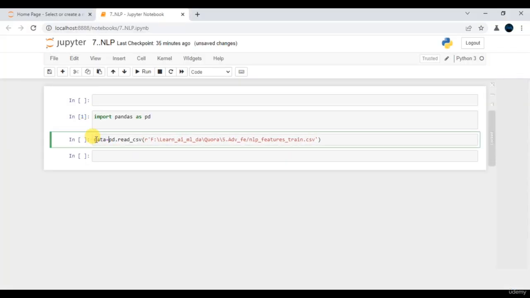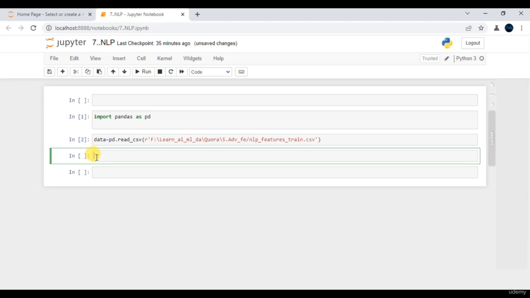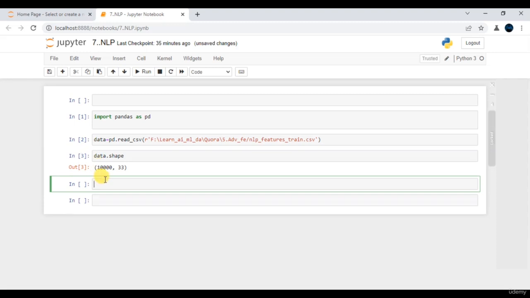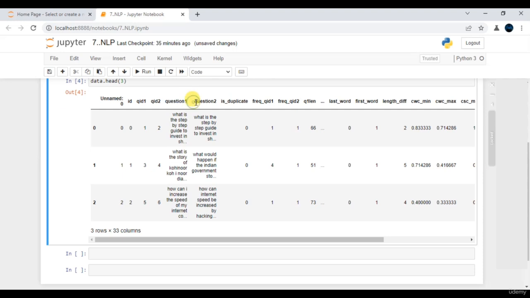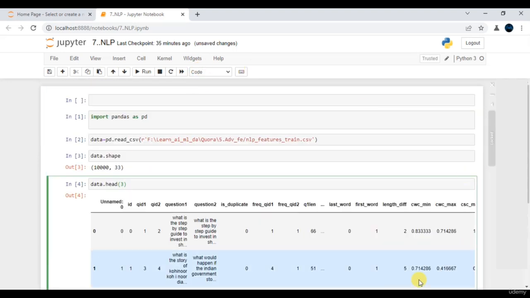Let me store that in, let's say, data. Let me execute this line of code. Cool. And if I say data.shape, you will figure out that you have 10,000, or 10k, data points. And the moment I say data.head of, let's say 3, cool, let me execute. Now these are typically the two questions on which you have to apply something known as a natural language processing algorithm.